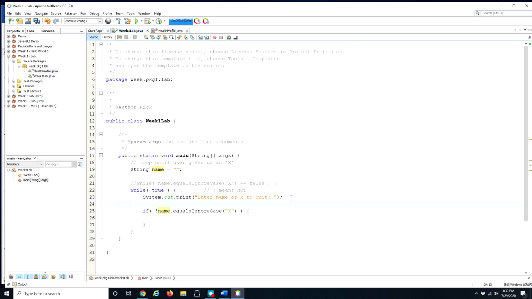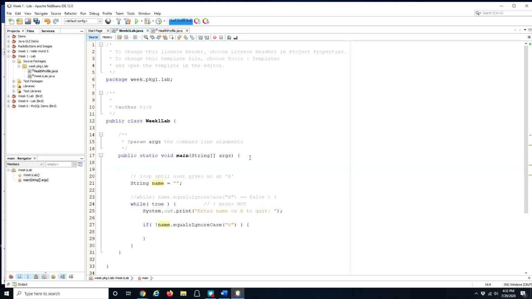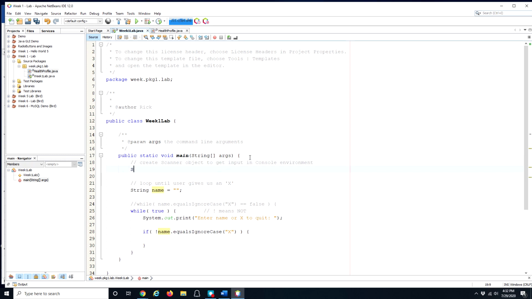Then I'm going to get the information from the user. To get information in the console environment, you have to use what's called a scanner. So right up here, I'm going to create a scanner object to get input in the console environment. I'm going to say Scanner scan becomes a new Scanner, and then we're going to wrap that around System.in. That's the keyboard input. That's how you create the scanner.